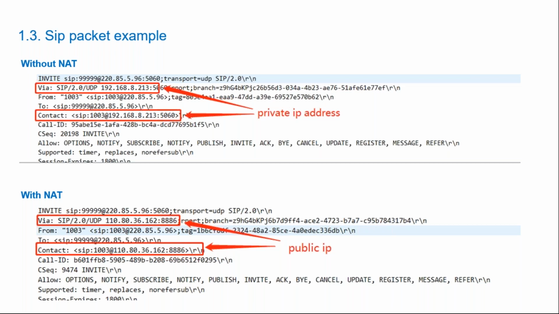On the first line, you guys can see there, via SIP 2.0 UDP 192.168.8.213. Port is 5060, right? And the contact, guys, the contact is the same thing. It's the same thing, guys. Extension 1003 and IP address is just the local private IP address.